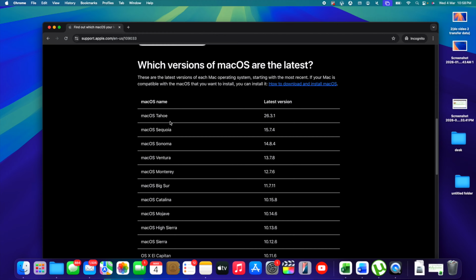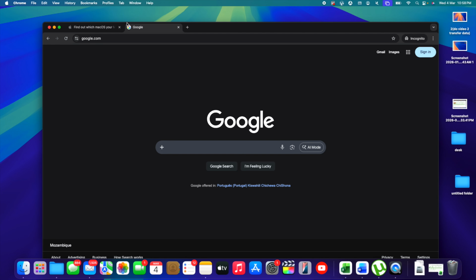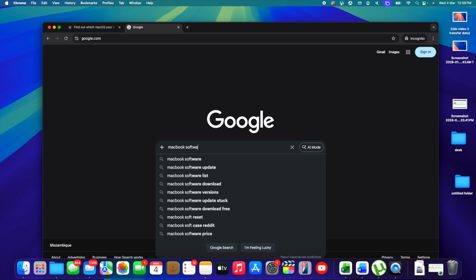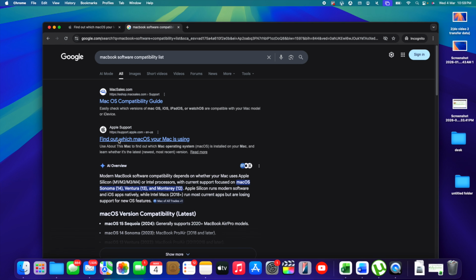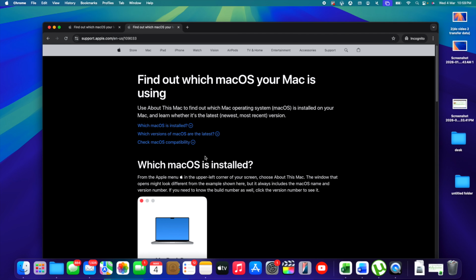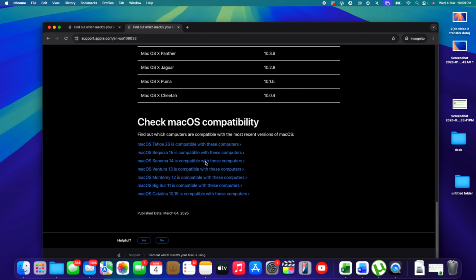Now it's important for you to check the compatibility of your Mac. That's another thing that you want to check. So we're gonna hop straight into google.com, as I've said, and then we're gonna search for MacBook software compatibility. Next up, we'll simply tap in here on Find out which macOS your Mac is using, and then you want to tap in here on Check macOS compatibility. Tap in here once, and then you'll be able to see which computers support macOS Tahoe.